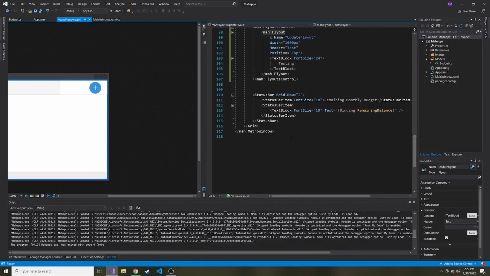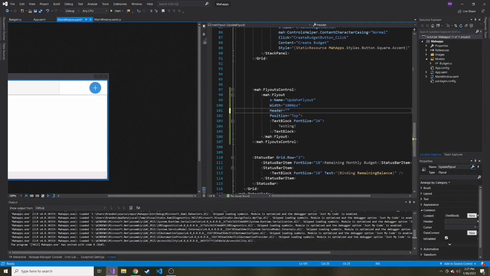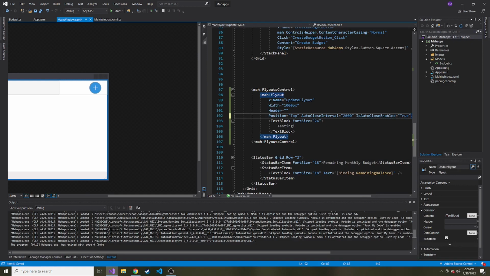Let's go back to our XAML. Let's change header to just an empty string. Let's give this flyout an auto close interval. And this is in milliseconds. So if I put 2000, that is 2 seconds. And then you can also say is auto close enabled. We'll set that to true. So if you just have this particular property and you don't have this one as well, this will not auto close. You have to have both of these, or at least is auto close enabled equal to true, for this to auto close.